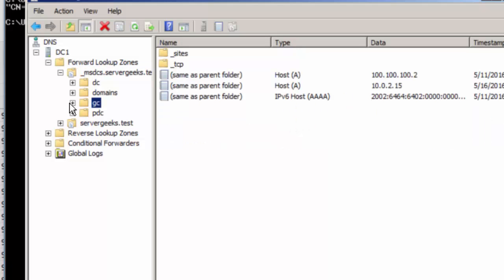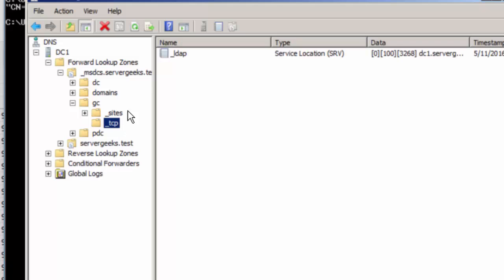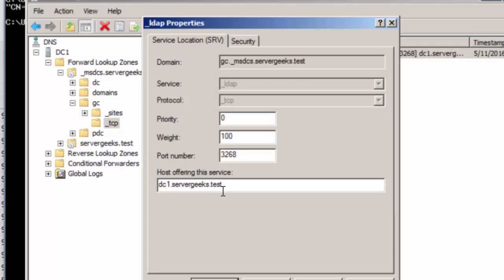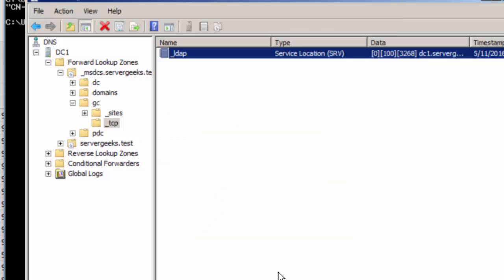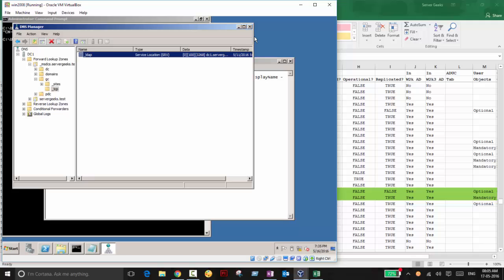So if you go here and go to TCP, double click, this is also showing that DC1 is our global catalog server, and the record is gc._msdcs.domain.com. Or else, instead of doing all this, because you have access to DNS, that's why you are able to do this.